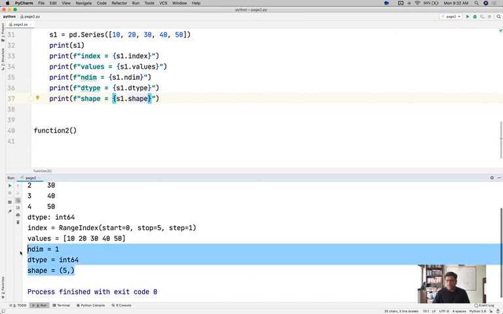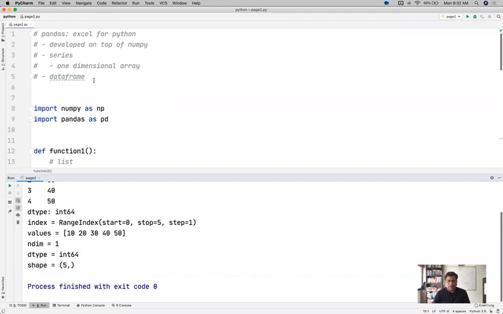You can understand this now because we already saw NumPy last time. In NumPy, ndim means how many dimensions you have. If it is multidimensional, you can see more than one value. This is a single dimension. That's the reason why you see ndim is equal to 1. That's what I said earlier: a series is a one dimensional array, which is built on top of a NumPy array.